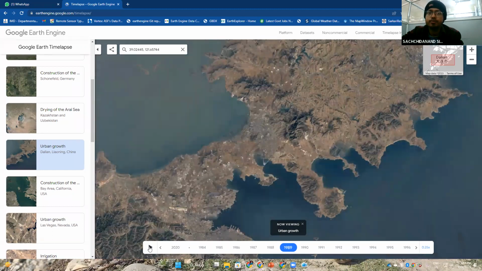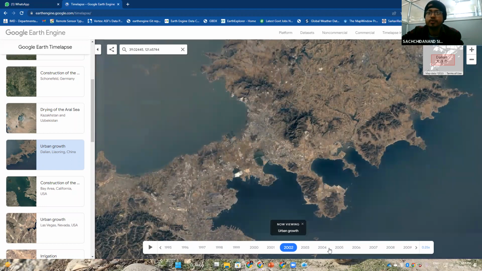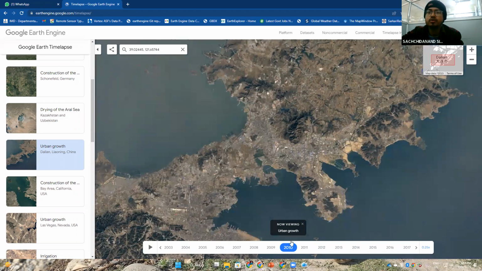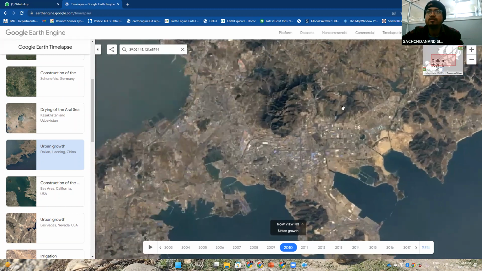So if you play this button, every year will change. Otherwise, you can pause and just click on the year in which you want to check the changes. Suppose you want to check how much urbanization happened in 2010, you just click on 2010 and it will show you the urbanization at that place.